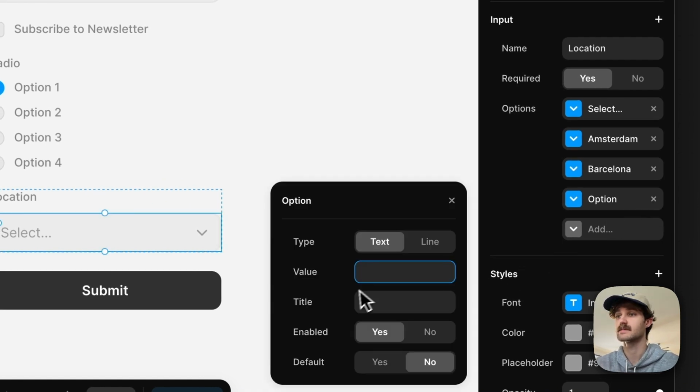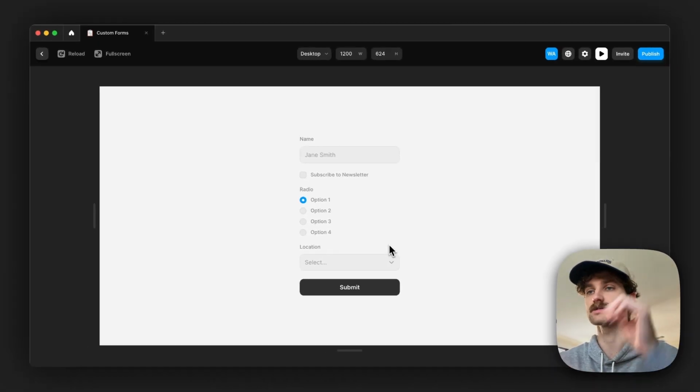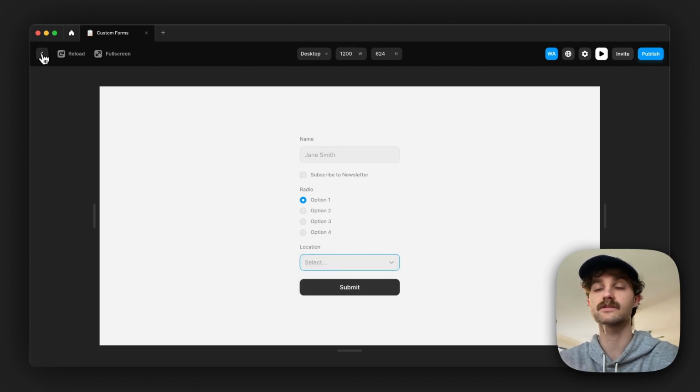It's not rocket science. And then the cool thing is you can also add a line here to separate any new options. So if you've got a lot of options, just throw a line in there like that, and that's gonna separate it and make it more user-friendly, which is always a plus.